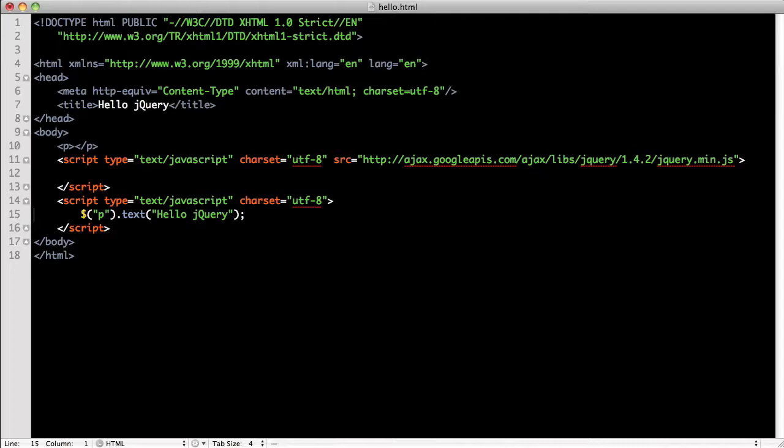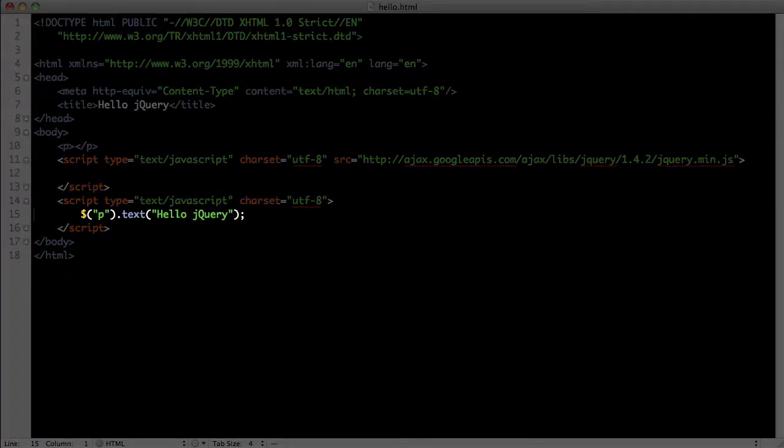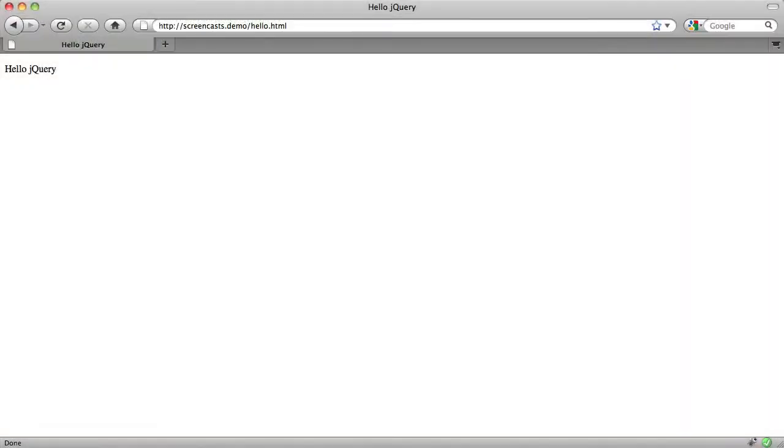As you can see with both of our examples on how to include jQuery, the paragraph tag gets populated with the text, "Hello jQuery." Now let's move on to the main code example.